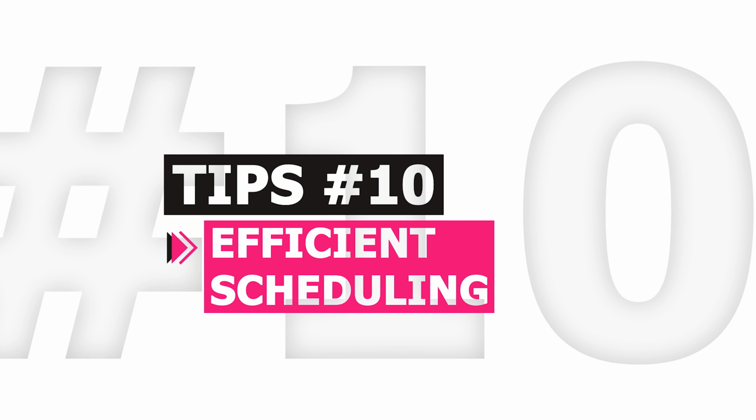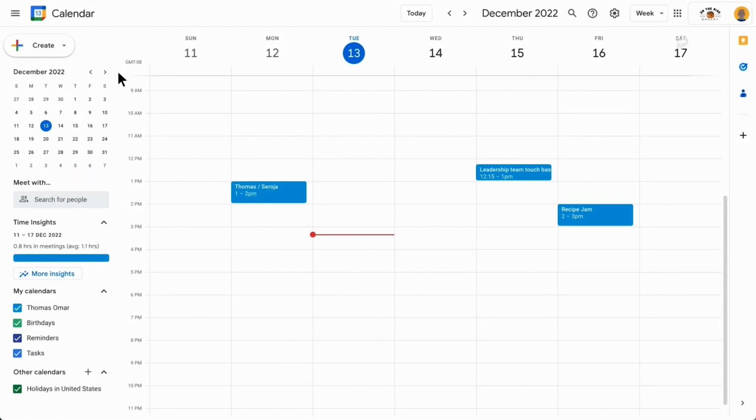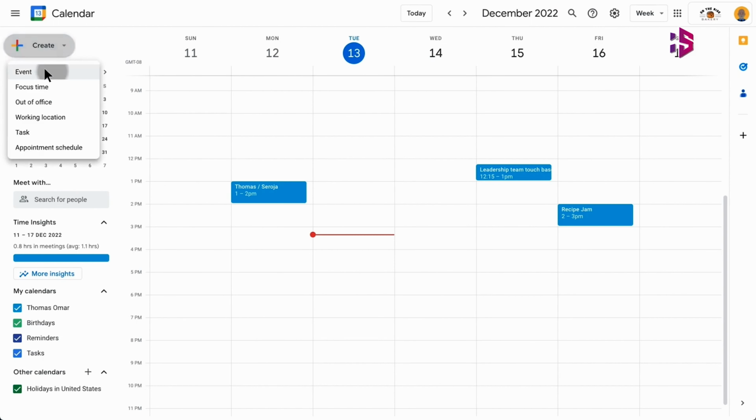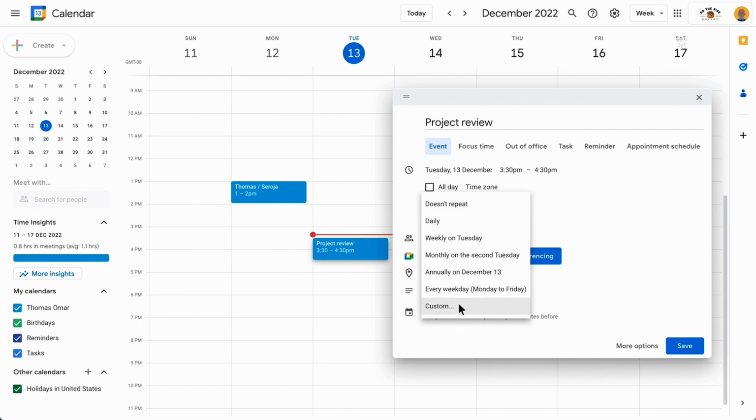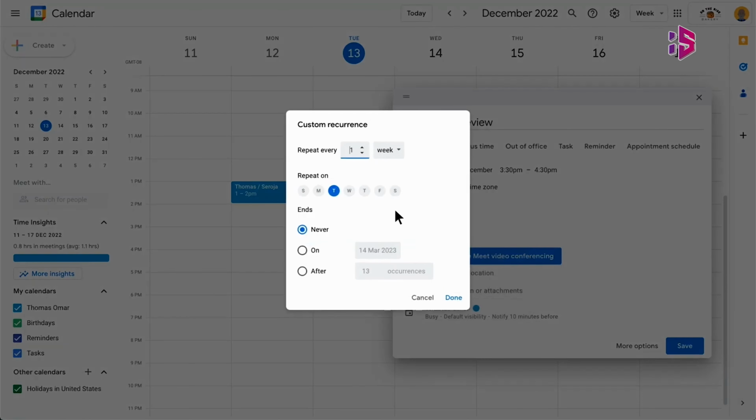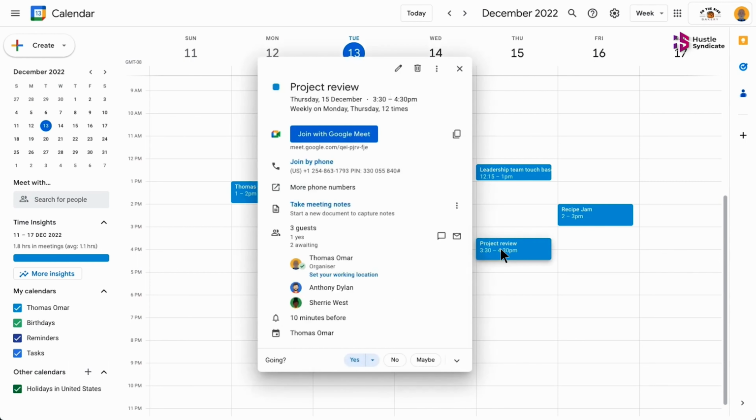Efficient scheduling. Seamlessly integrate Google Meet with your calendar for efficient scheduling. Accessible from the homepage, the Schedule in Google Calendar feature allows you to plan meetings in advance, providing all necessary details for a smooth collaboration.